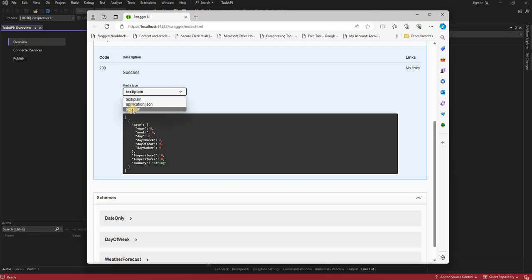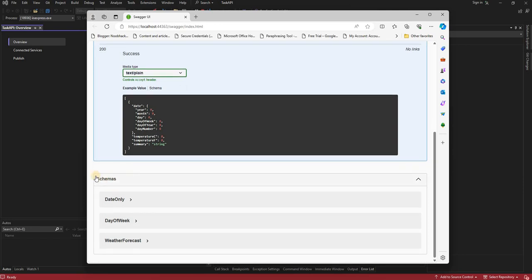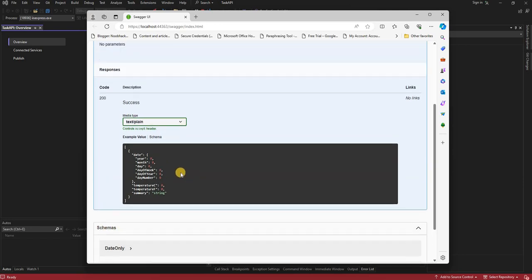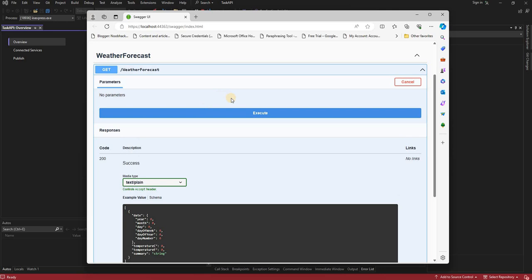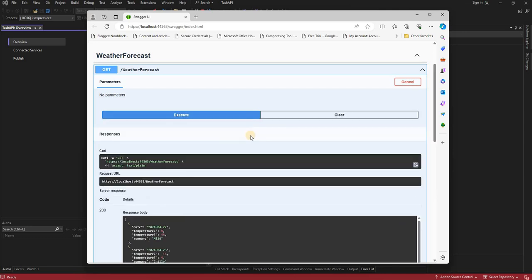Here it's coming as plain text. We can put it to JSON, whatever format you want. And this is the format, that means the template of the response. So these are schemas, we don't need these things now. So shall we try it now? This is the try it now. For this one we need to press this button. Here we don't need to put any parameters, so we can directly execute this one.